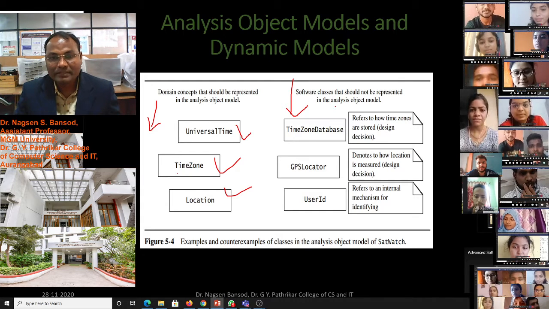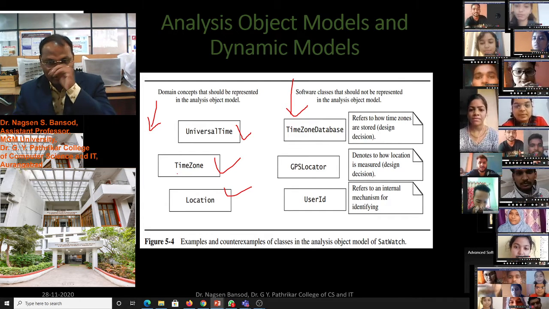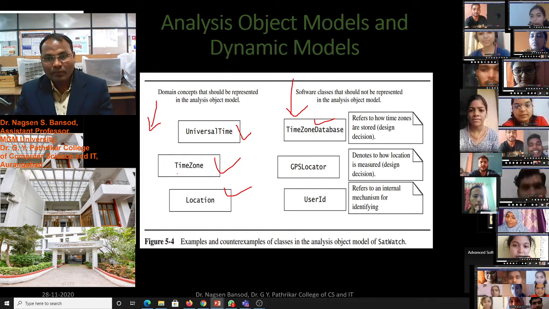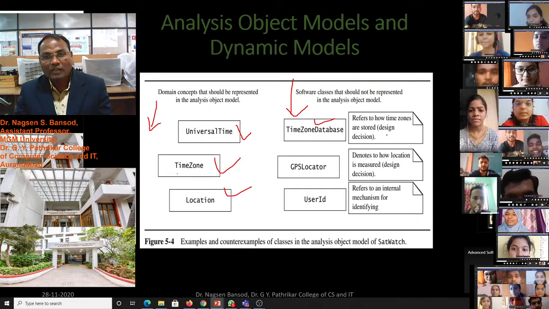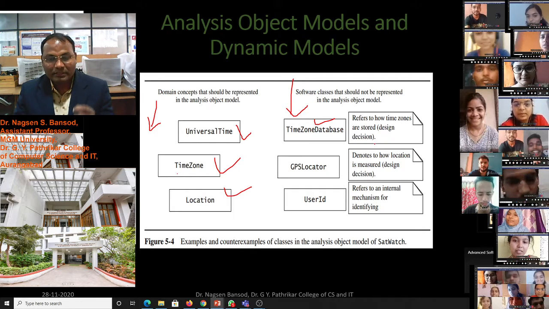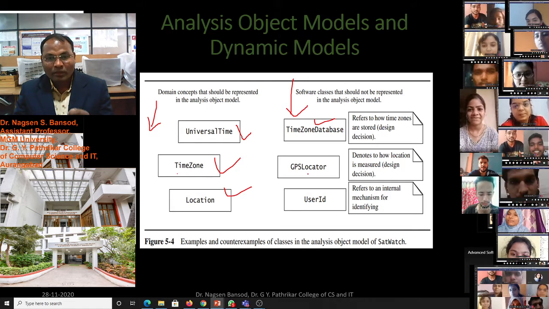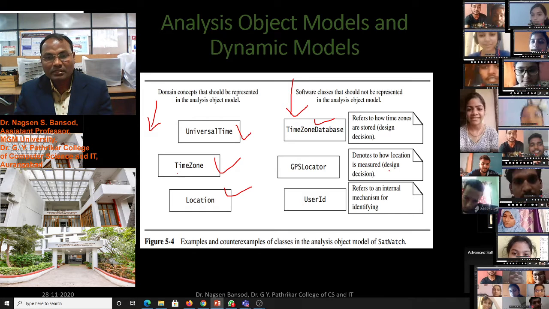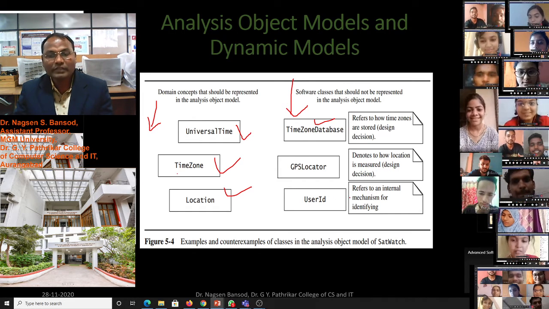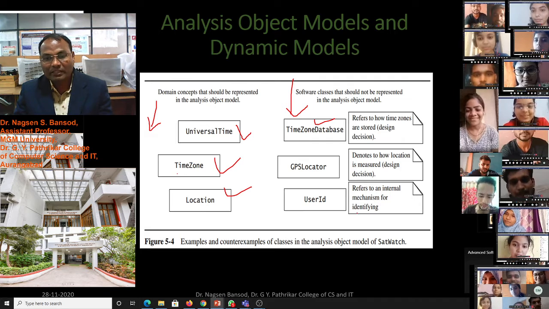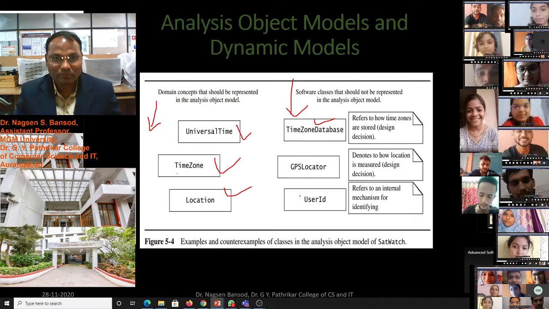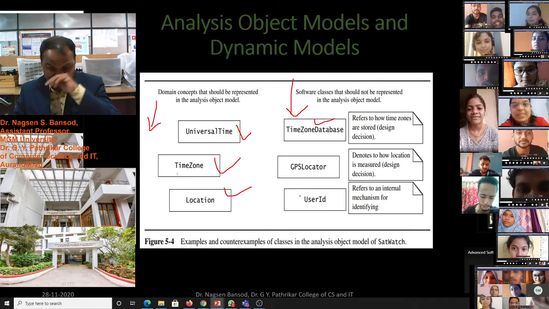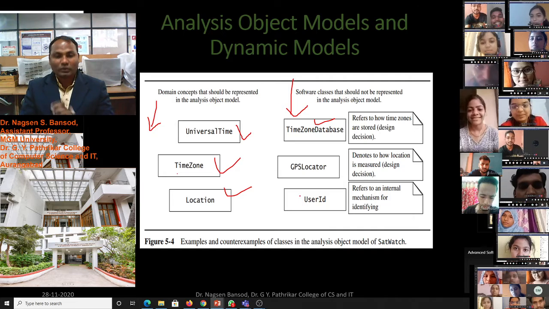But among the software classes, which do not belong in the analysis model, are the time zone database, which refers to how time zones are stored, designed, and decided. The GPS locator denotes how location is measured, and user ID refers to an individual mechanism for identification. These are the counterexamples of classes in the analysis model of SatWatch.